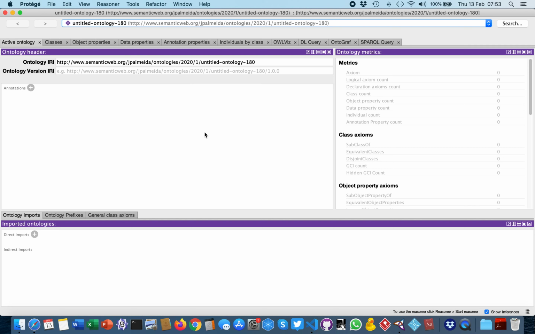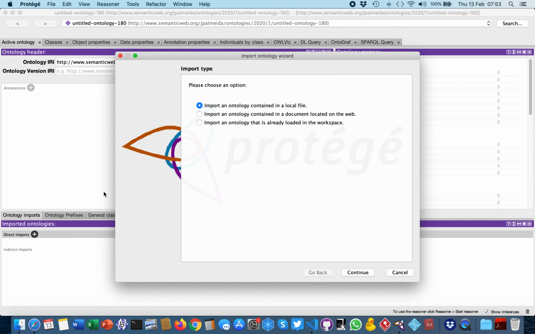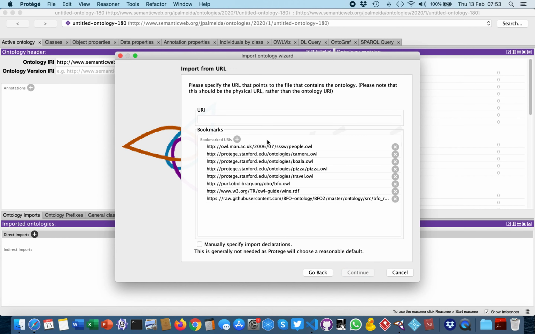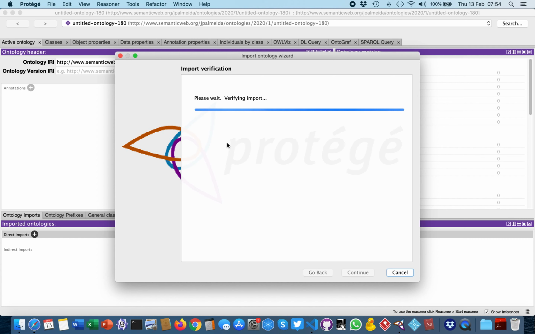So here we have a completely empty, newly created ontology in Protégé, and I'm going to click on Direct Imports and import an ontology contained in a document located on the web. I just need to paste the purl.org/nemo/gUFO URI, and then Protégé will import all the classes, object properties, and data properties in that ontology into your ontology so that you can reuse them.